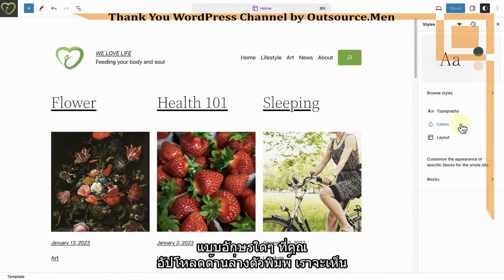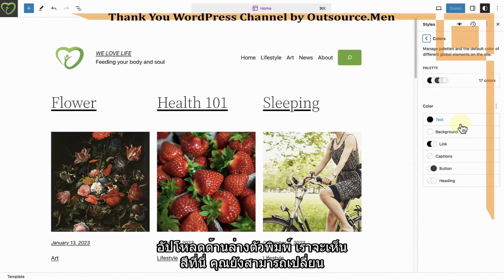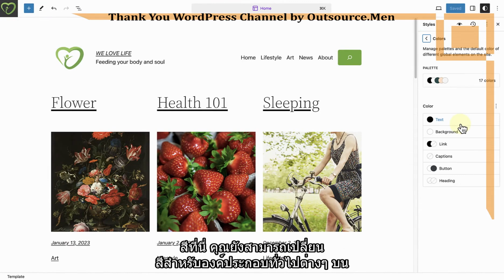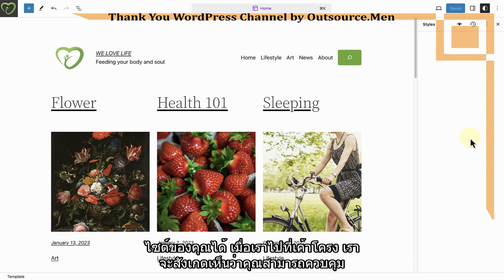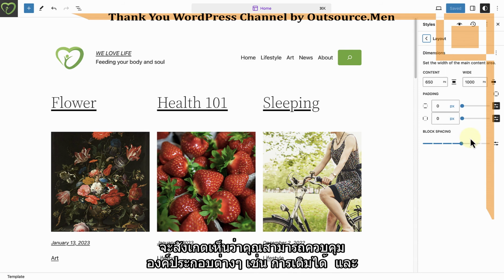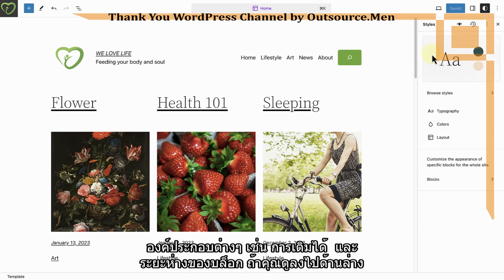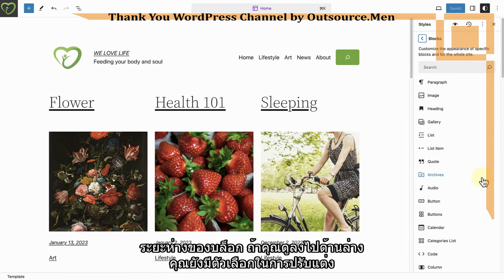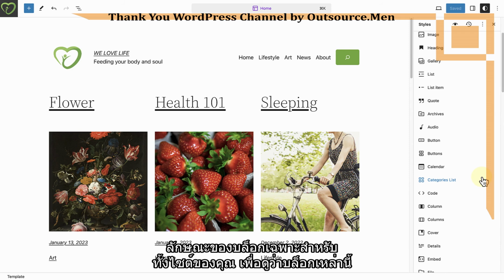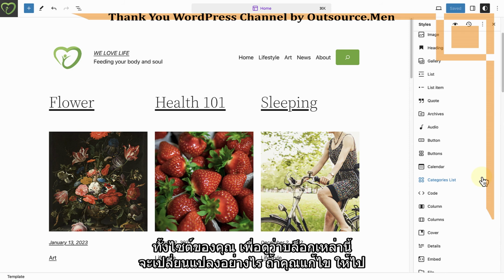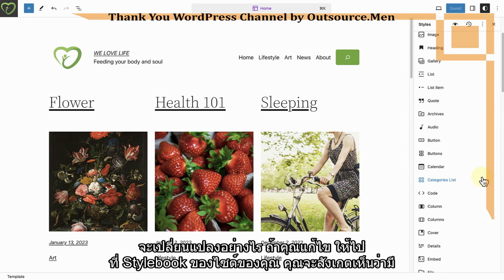Below typography, we will see colors. Here you can also change the colors for different global elements on your site. When we make our way to layout, we will notice you even have control of elements such as padding and block spacing. If you look down further below, you also have the option to customize the appearance of specific blocks for your whole site. To see how these blocks will change if you edit them, go to your site's stylebook.